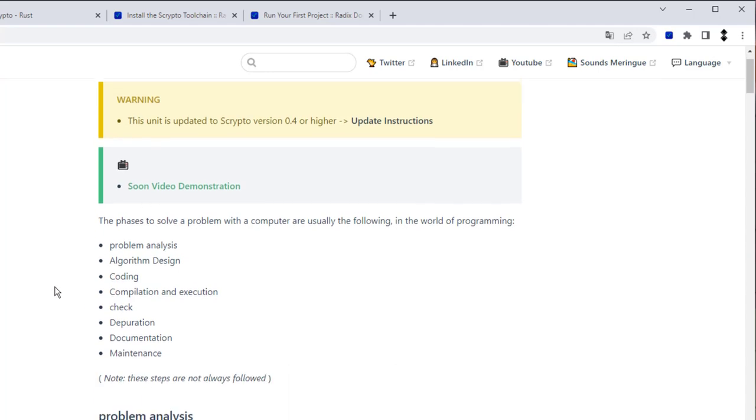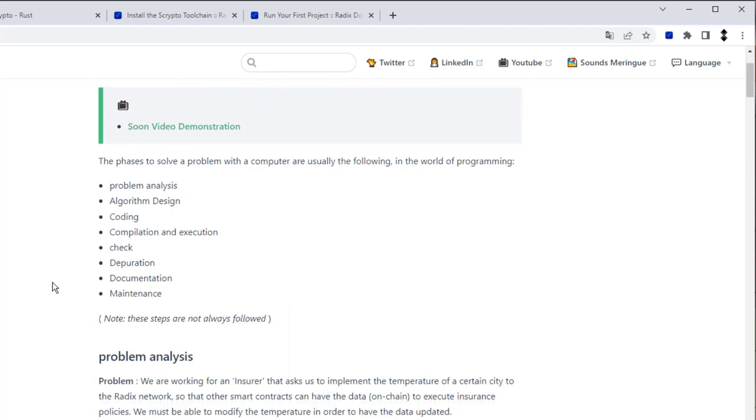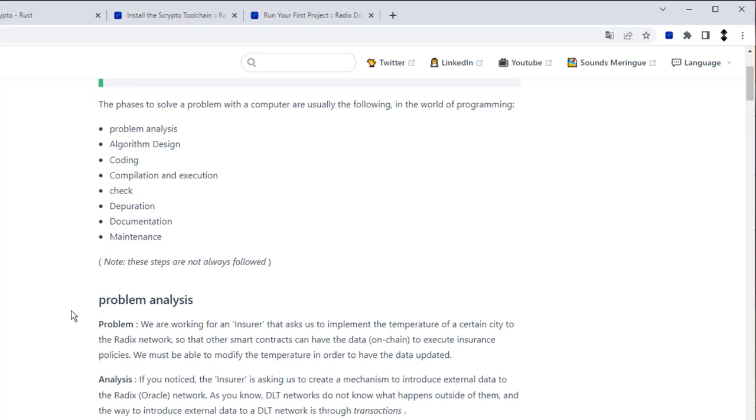Read through this, and basically we are being given a problem. And the problem is, problem analysis. We are working for an insurer that asks us to implement the temperature of a certain city to the RADX network so that other smart contracts can have the data on platform to execute insurance policies. We must be able to modify the temperature in order to have the data updated.